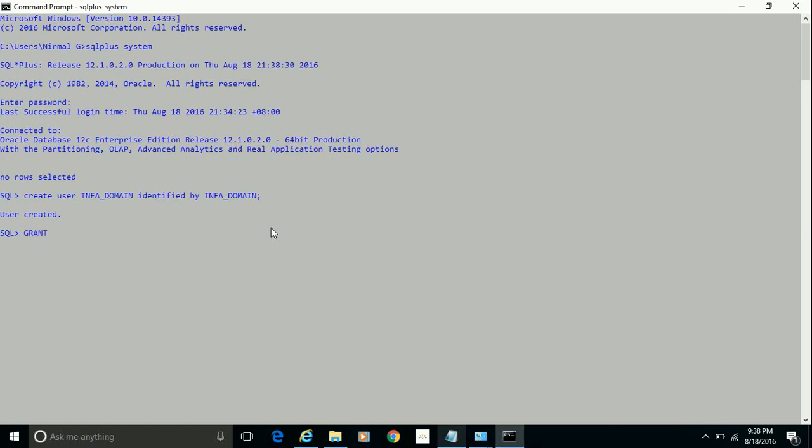And now let's give the grants on the info_domain schema. So to create a domain, we need connect, resource, create table, create view and create index. So these are the roles and privileges required in order to create a domain. Okay, so let's test the connection to the new schema which we created now.